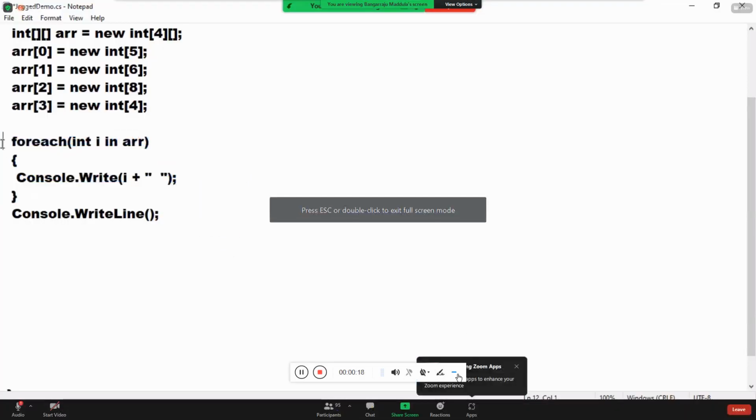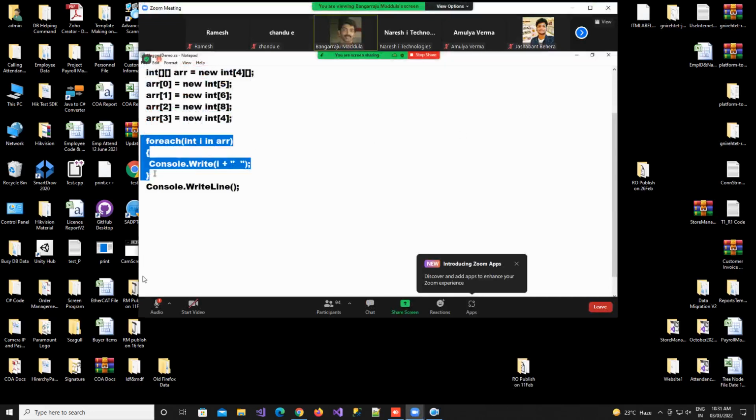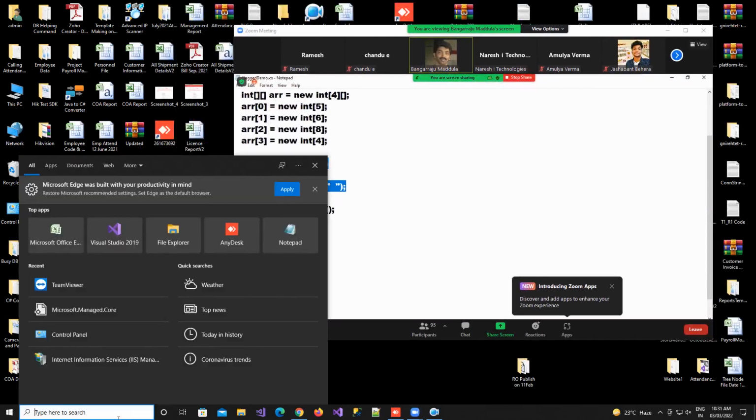So we have written this code for printing the values of a single dimensional array. We have written this code to print the values of a two-dimensional array. And today I have written the same code to print the values of a jagged array. I repeat, guys, this is the same code we wrote yesterday to print the values of a single dimensional array, the same code for a two-dimensional array, and the same code for a jagged array.